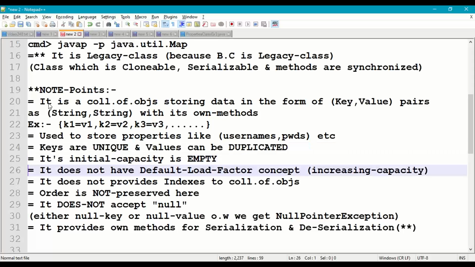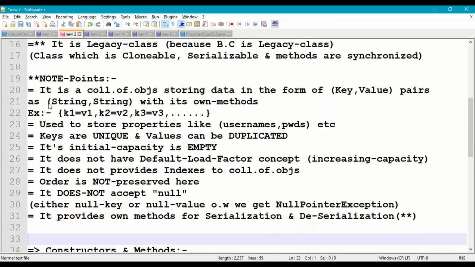Initial capacity is empty. It does not have the concept of load factor, which decides the increasing capacity, and it does not provide indexes to the collection of objects. Order of objects is not preserved in the Properties collection, and it does not accept null values, either null key or null value. If we try to put one, we'll get a NullPointerException. And it provides its own methods for serialization and deserialization process.